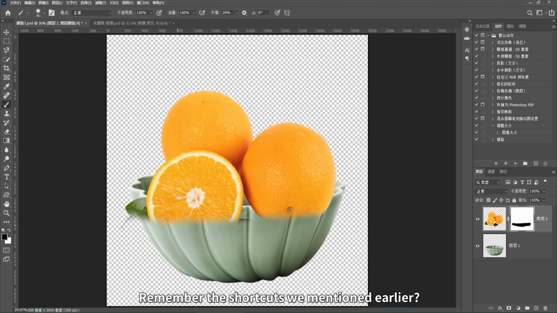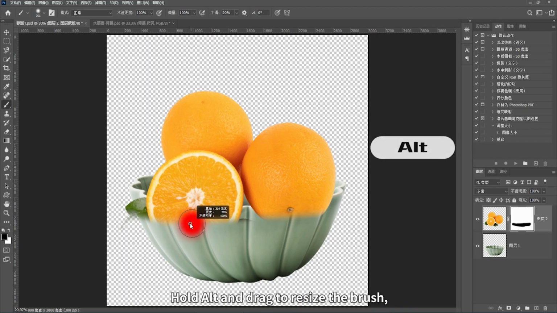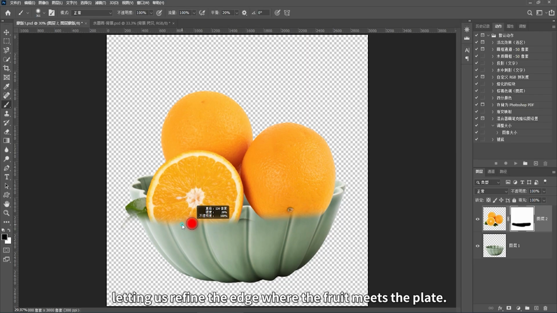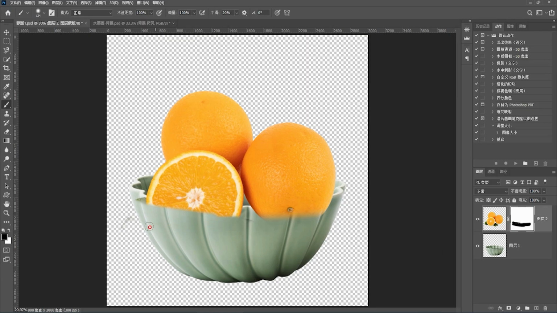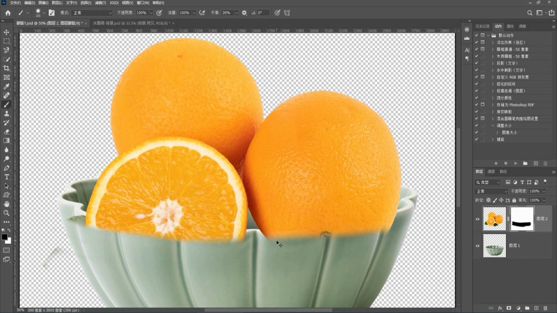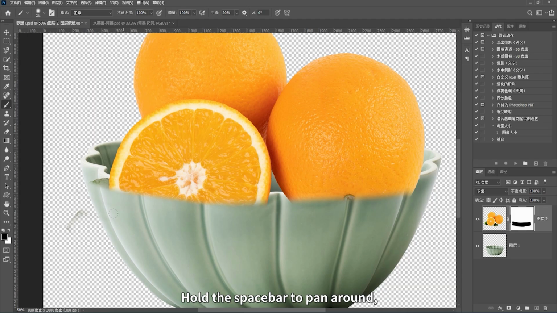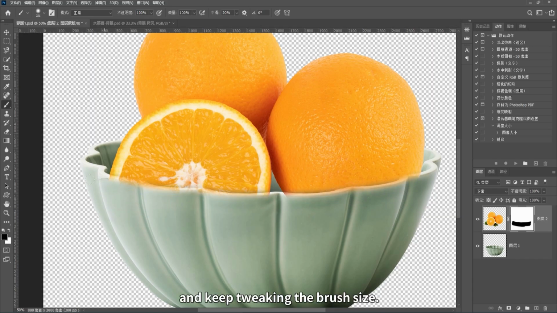Remember the shortcuts we mentioned earlier? Hold Alt and drag to resize the brush, letting us refine the edge where the fruit meets the plate. We can keep adjusting the brush size as needed. We can also zoom in pressing Ctrl+J. Hold the spacebar to pan around. Erase unwanted areas, and keep tweaking the brush size.